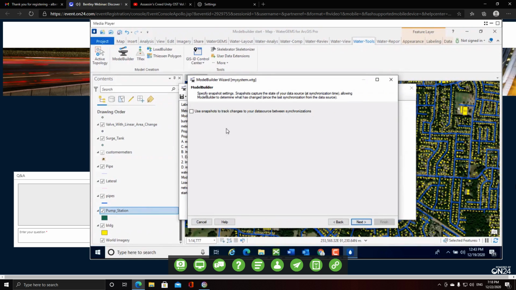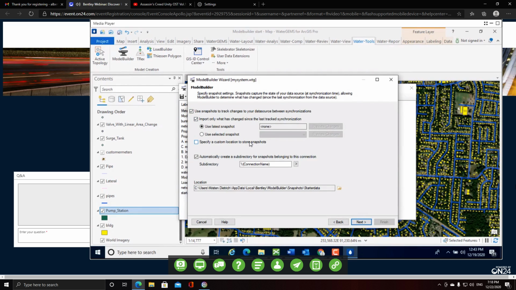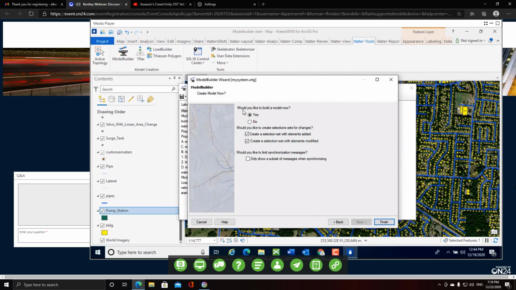Now, another thing that we have the ability to do is to save a snapshot of the state of the data when we were doing this import right now, today. This can be helpful if later on we're going back to pull in any updates from the GIS into our water model, and it will flag any differences for us, and we'll be able to review those. In this case, we're building the system, so we're going to be importing everything. So we'll uncheck this box here, and it's showing us the location where this snapshot will be saved, and we'll just leave the default and click Next. Say yes, we'll go ahead and build the model now, and click Finish.